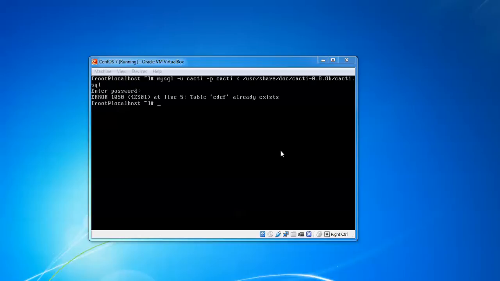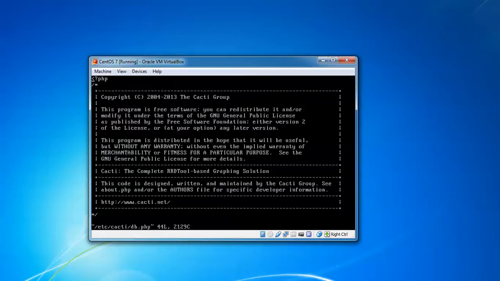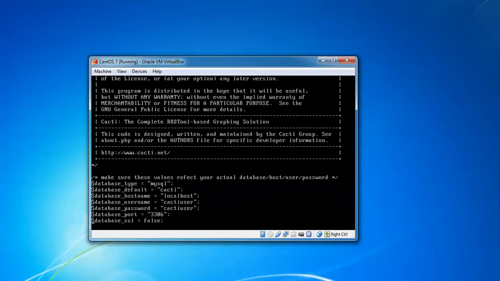Now I am going to edit one more file. Type nano or vi to edit, /etc/cacti/db.php, and then press enter. Maybe nano will not work, so you need to type vi here. Just scroll down and check that MySQL is exactly correct. Cacti is there, localhost is there, and here is your Cacti user.